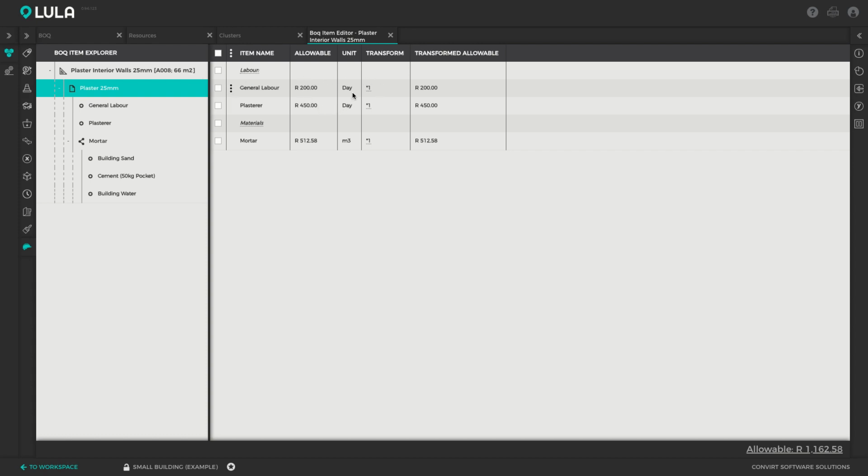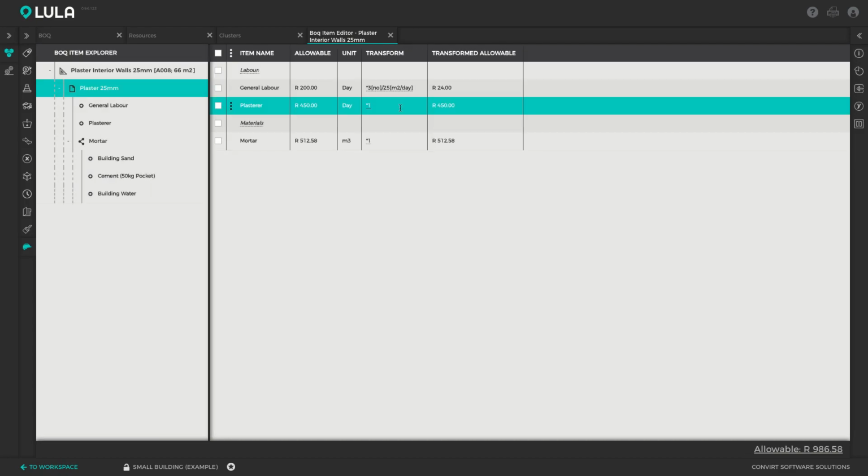Okay, so to transform the labor, we've got to take it from day to squares. So let's say we've got 3 laborers on site helping us with the plastering. So I can edit the transform column and fill in any formula to transform those allowables. So let's say we've got 3 laborers on site. And let's say they're working at a production rate of 25 squares a day. So I'm going to divide this by 25 squares per day. So that's going to transform the allowable from days to squares by dividing it.